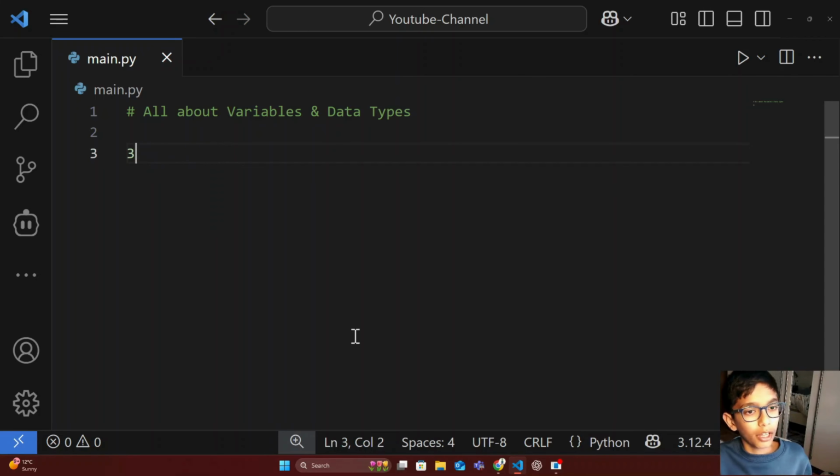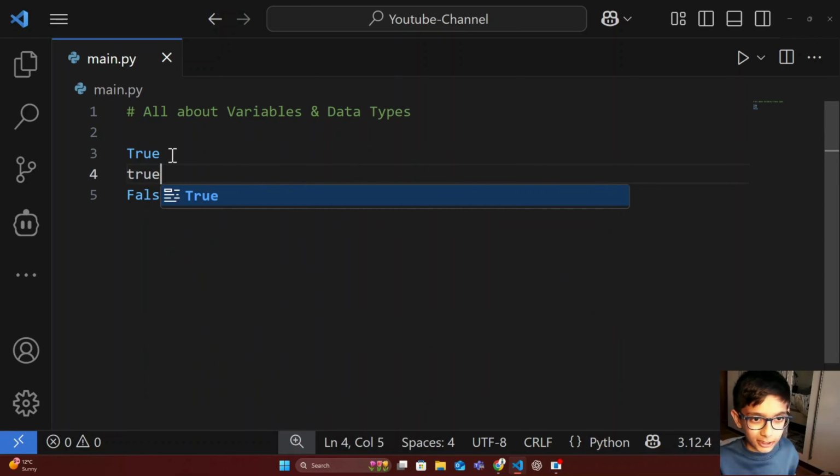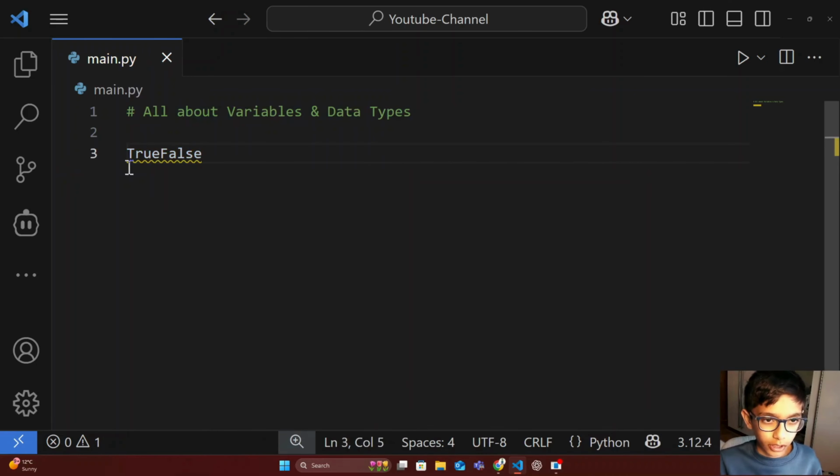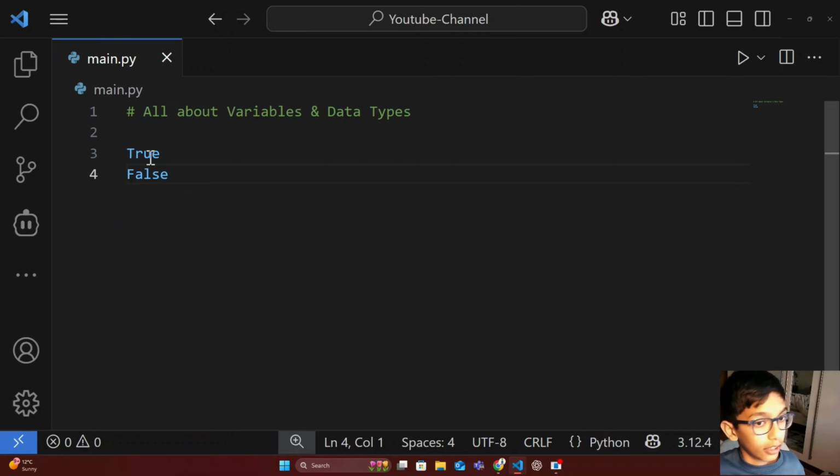Pretty simple. And lastly on the list, we have booleans. Booleans are very simple. A boolean is either this or it's this. Remember, in Python, capitalization matters. This is not the same as this. This will create an error. This will not. Now, here we go. True, false. A boolean can't be anything else. It's either true, or it's false.